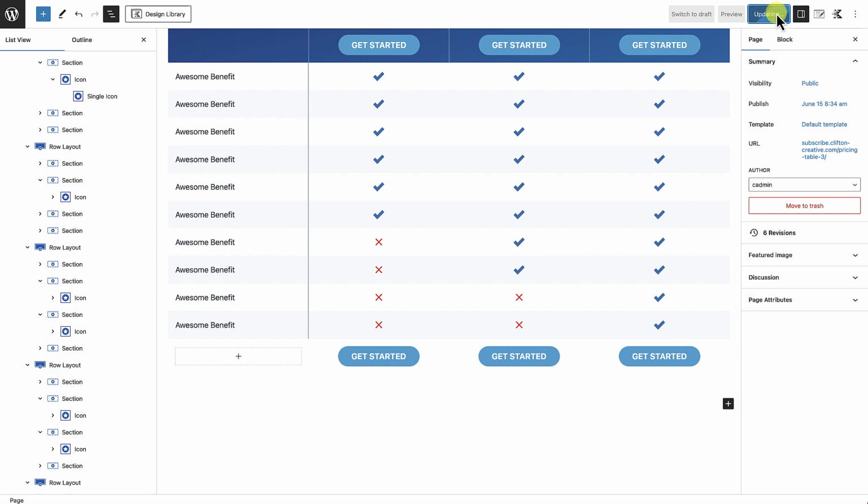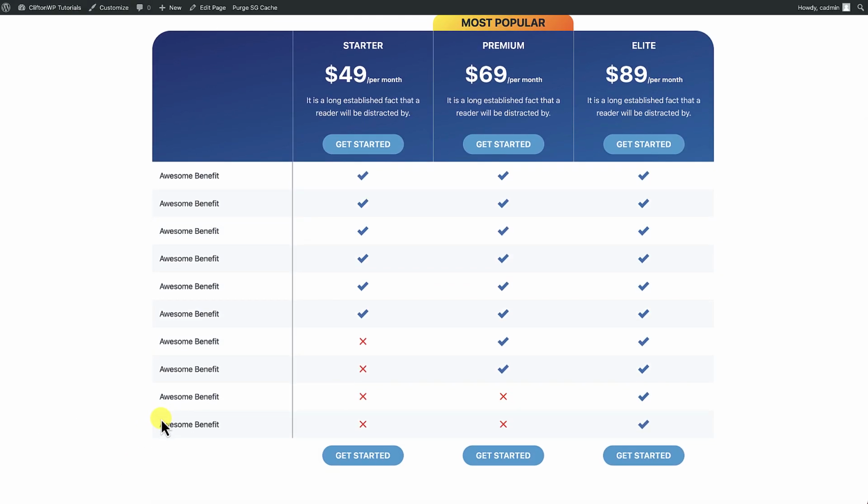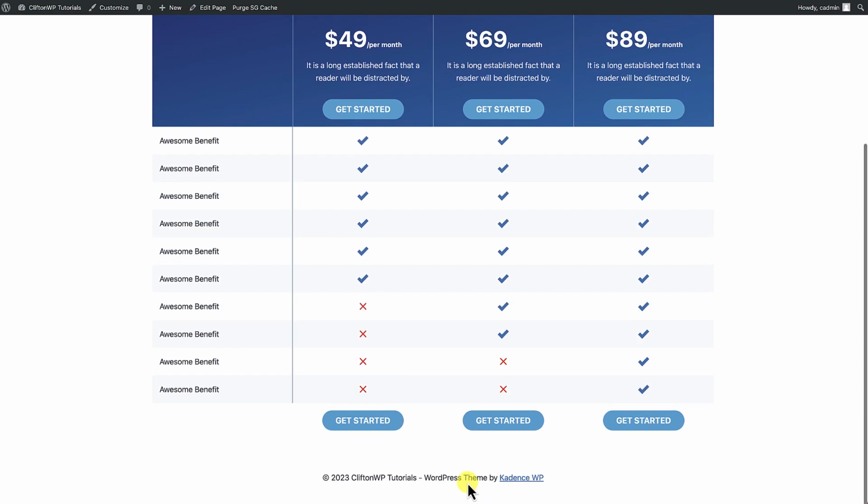Let's go ahead and save our work and view the page. If we look here, we now have our nice table, alternating colors, our buttons, and our benefits in place. Now, as I'm looking at this, you can make some small tweaks, right? Maybe I don't like how dark this is appearing. I might want this to be a little bit more subtle.